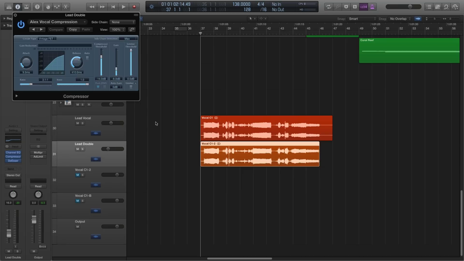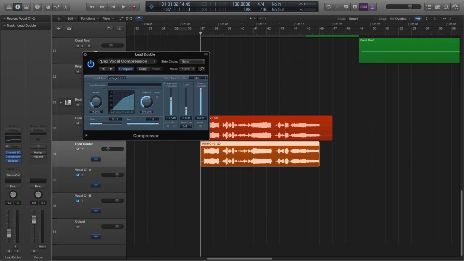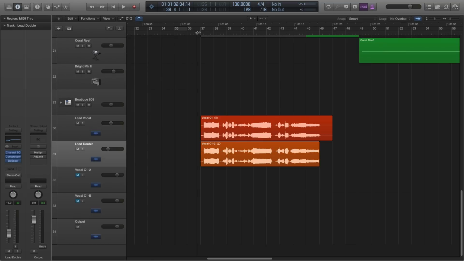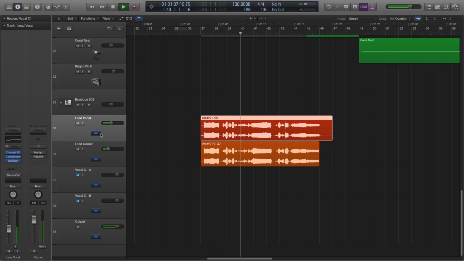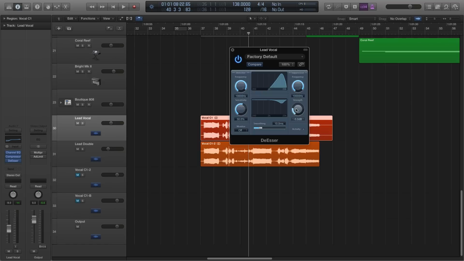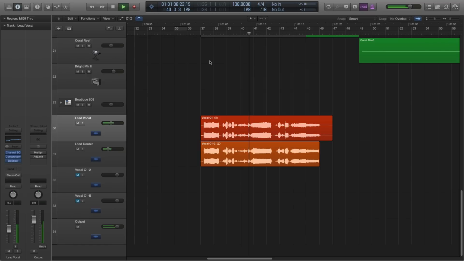Since that vocal is going to be a little bit more in the background, maybe I want to be a bit harsher on the compression, so I'm going to lower that threshold down just a little bit and see how that sounds. Actually going to be a bit harsher on that de-esser on the lead, just a little bit. I think that sounds all right as a first go of things.